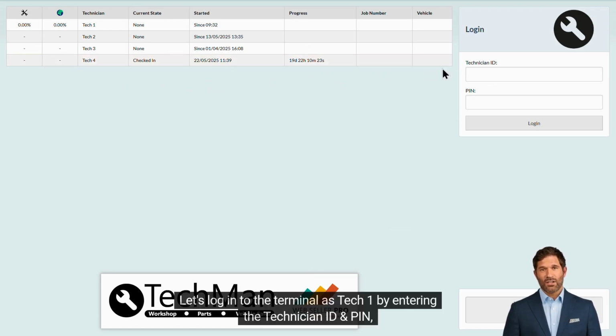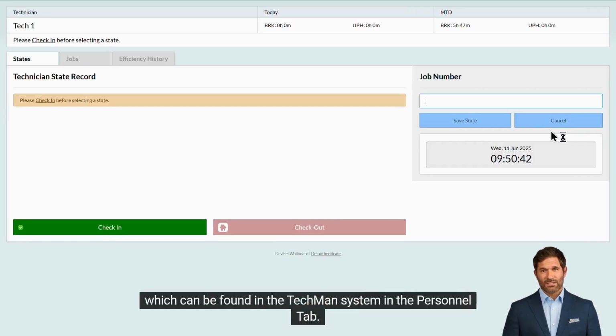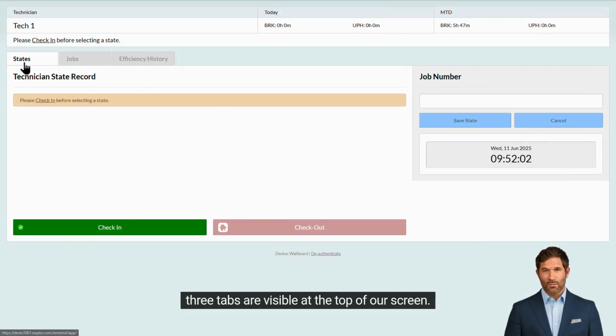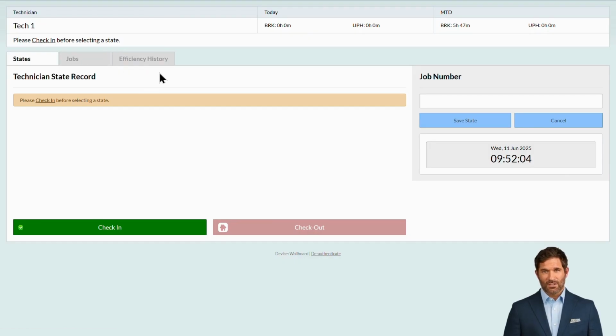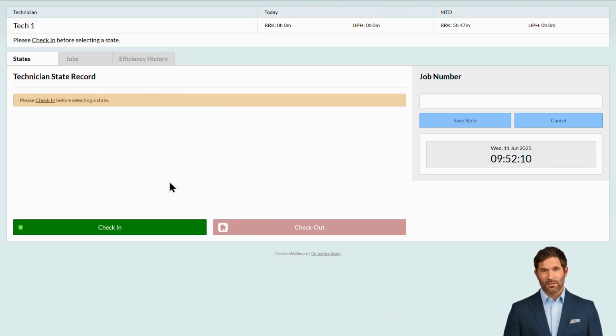Let's log into the terminal as Tech1 by entering the technician ID and PIN, which can be found in the TechMan system in the Personnel tab. Once logged in, 3 tabs are visible at the top of our screen: States, Jobs and Efficiency History. Let's hit the green check-in button.